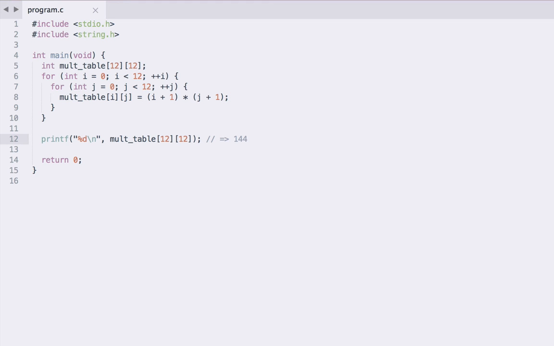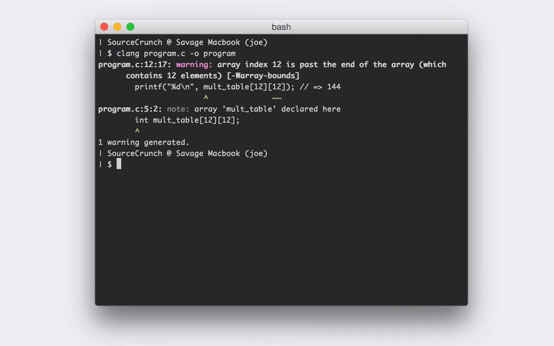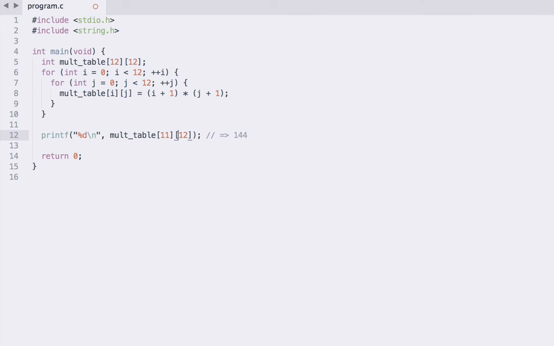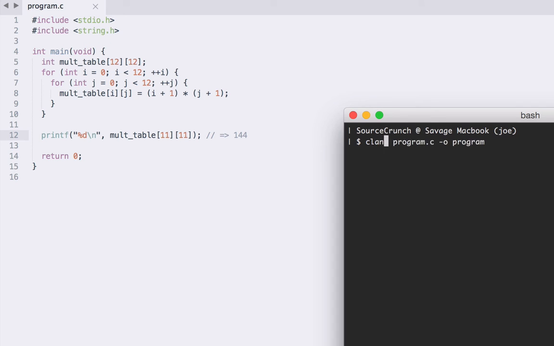144. And if we go ahead and we compile that, oops, very silly mistake there by me. This is what happens when I try and talk while trying to code. This should, of course, be index 11, 11. And that should output 144. So if we recompile and we run, 144.